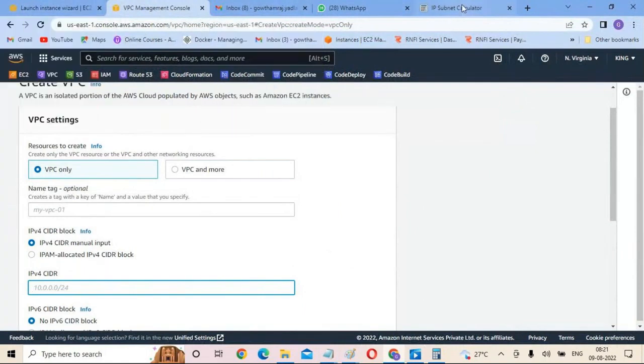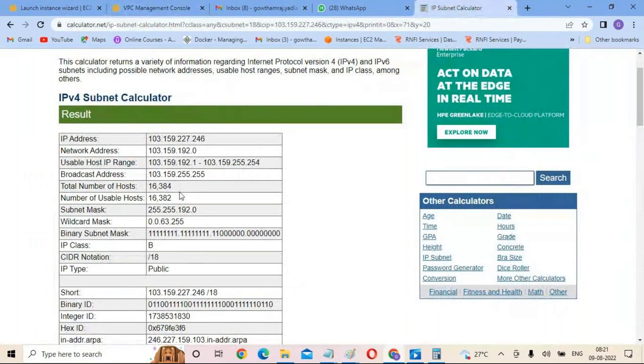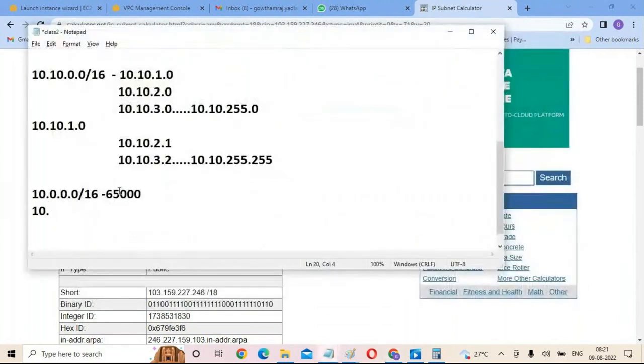The IP subnet character, if we give slash 18, it is showing the number of hosts is 16,384. If the number here goes increasing, the number of IPs or number of hosts will decrease. So slash 16 gives us 65,000, but slash 18 is giving only 16,000 IP addresses.